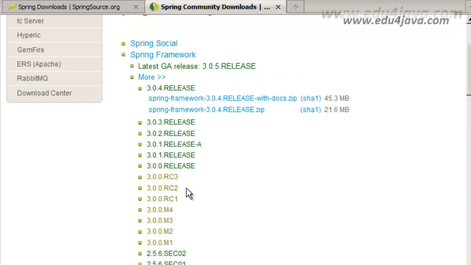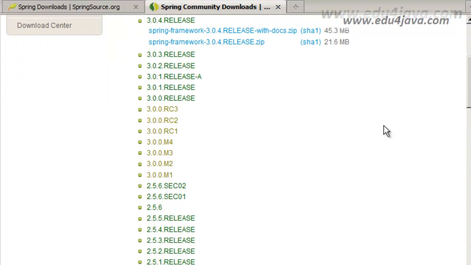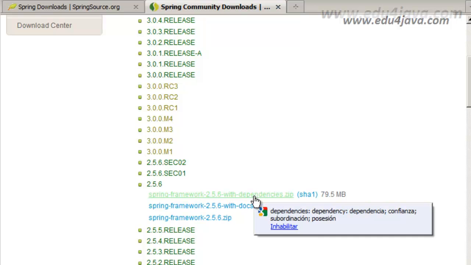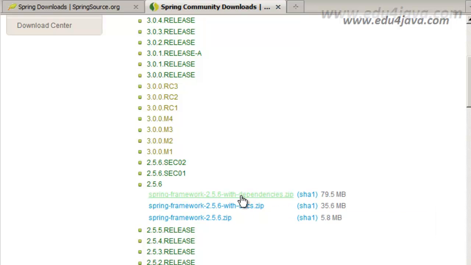For this tutorial, we're going to install the 2.5.6 version because it has dependencies which are interesting for us. There are libraries which are not Spring libraries, and if not, we would have to collect them one by one, so it's better they have the dependencies in it. Let's download this one then. We have a zip to download, as you can see.